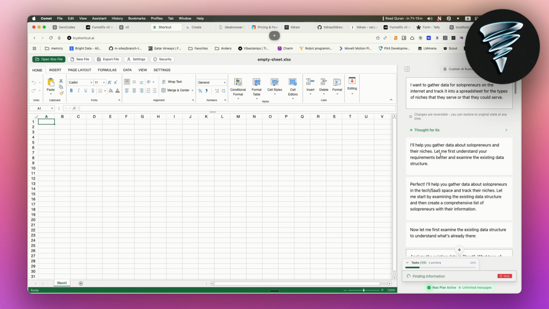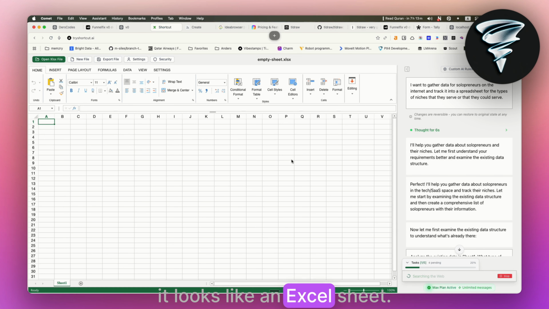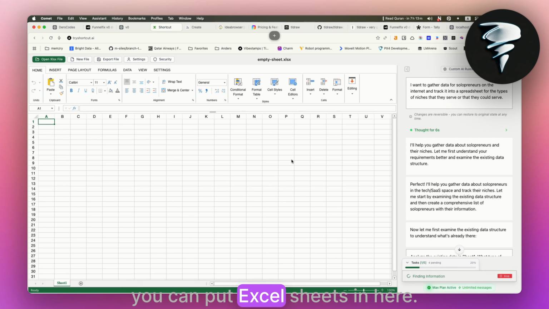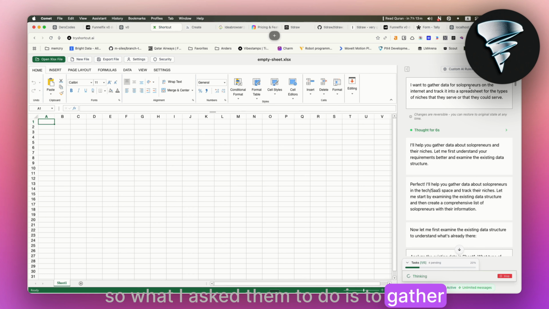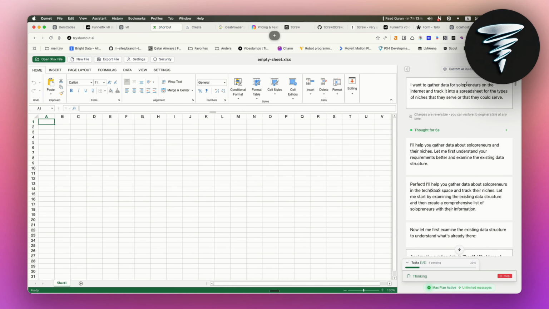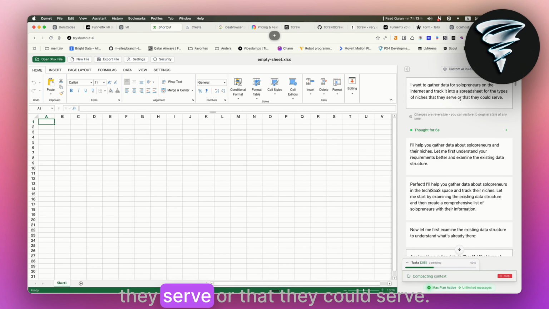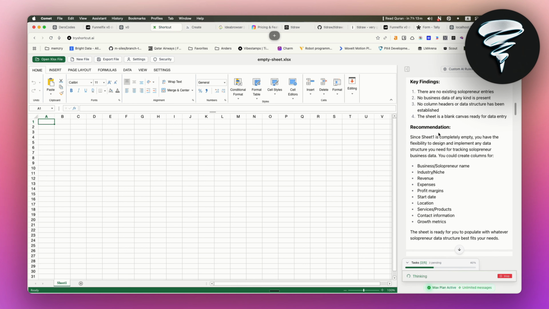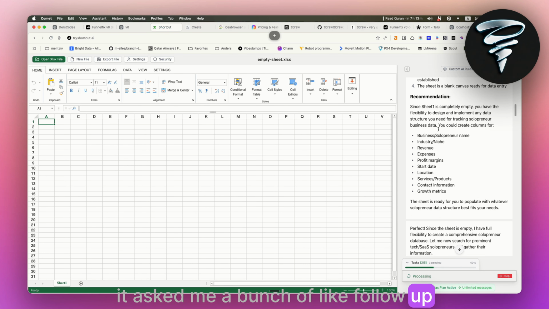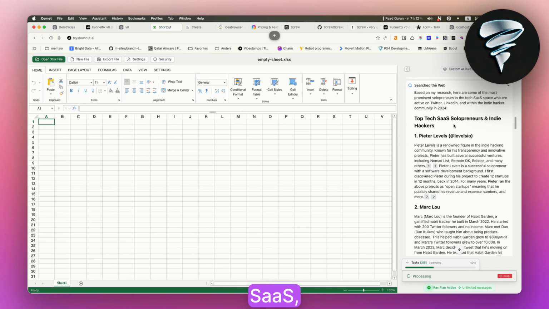Okay, so this is like Cursor for a spreadsheet. Wow, it looks like an Excel sheet. Yeah, you can put Excel sheets in here. Okay. So what I asked it to do is to gather data for solopreneurs, who is one of our target niches. On the internet, and track it into a spreadsheet for the types of niches that they serve or that they could serve. And then we're going to branch out from there, but it asked me a bunch of follow-up questions to pinpoint, and then it's finding top tech SaaS solopreneurs.